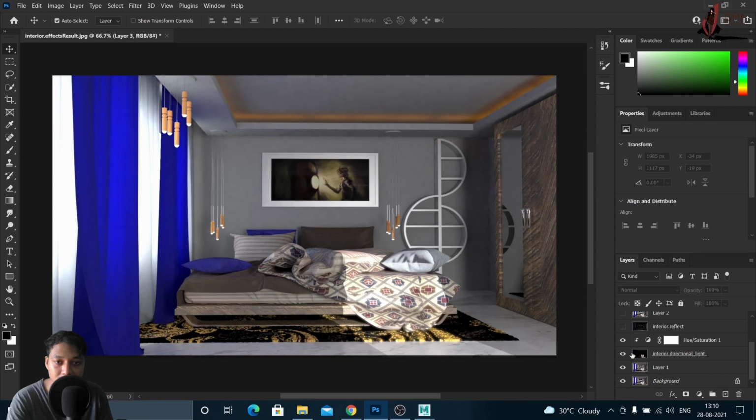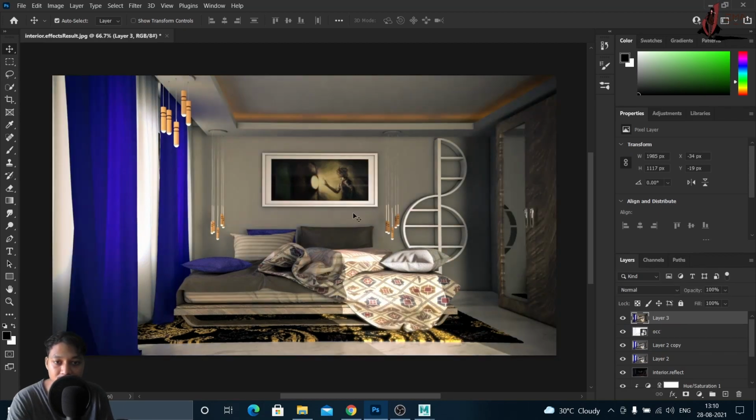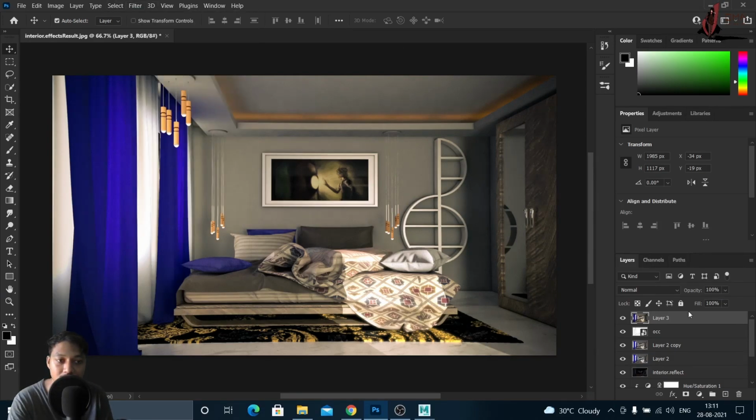Like this thing is added, and after that reflection is added, and after that occlusion is added to make the depth come out, and after that we use some plugins and this camera raw filter to change it into something like this.